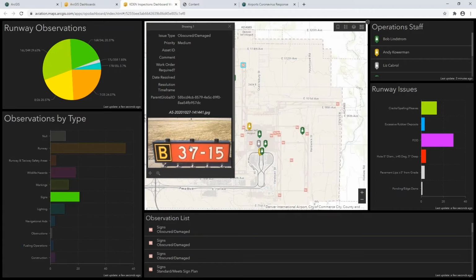And we've seen customers deploy Survey123. We've seen them deploy these dashboards in different ways. So it's not a one-size-fits-all. Customers can really configure this in a way that suits their needs, their business.